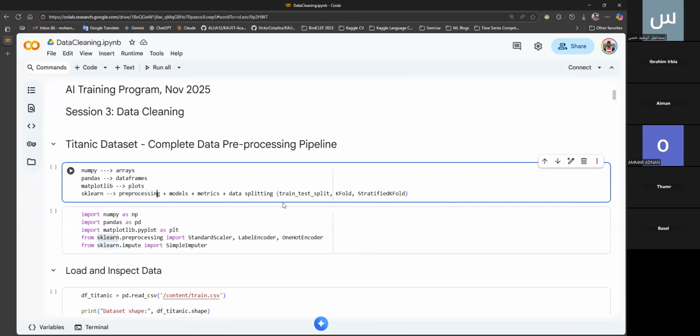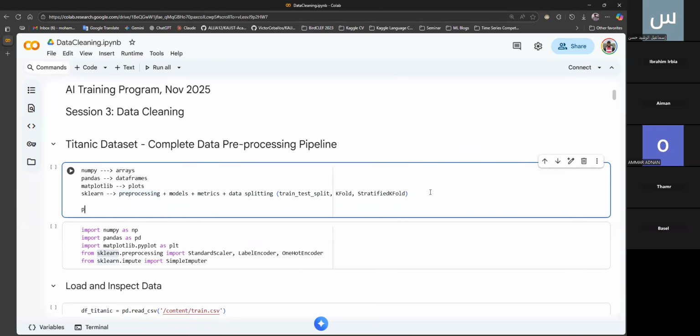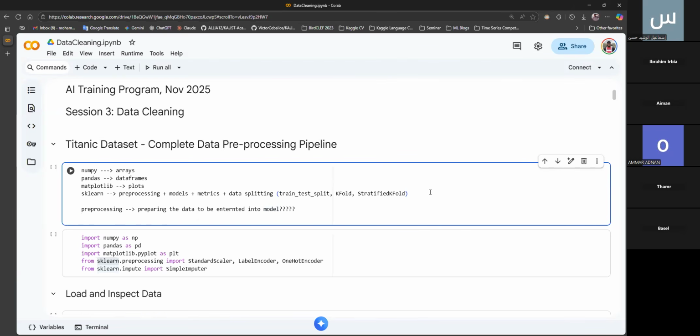So when we talk about pre-processing, what do you mean by pre-processing? Pre-processing just means preparing the data to be entered into the model, a machine learning model or AI model. So what do we mean by preparing the data? What preparations should we do? We will find that out throughout this notebook.